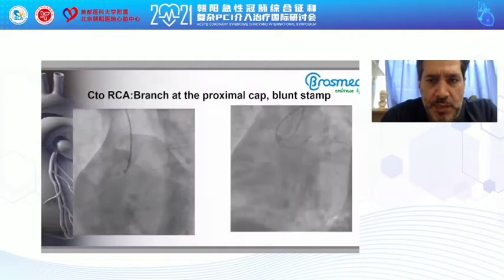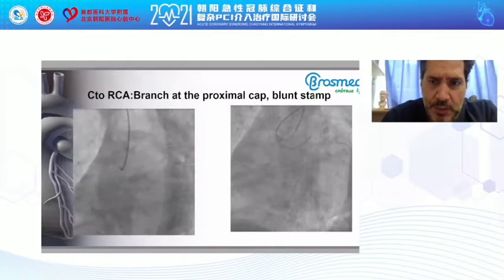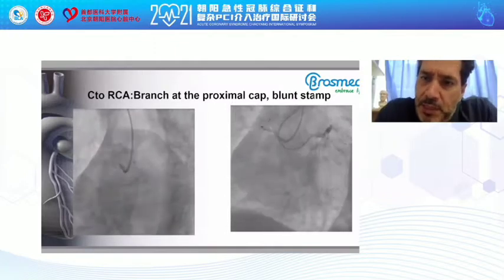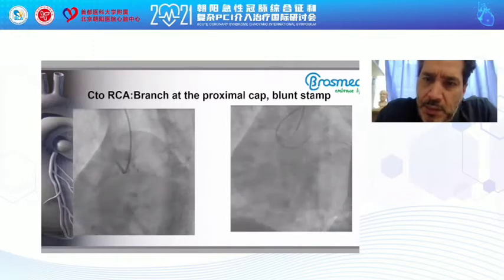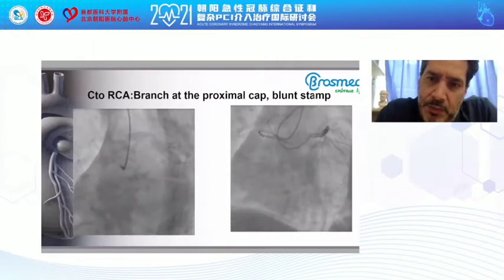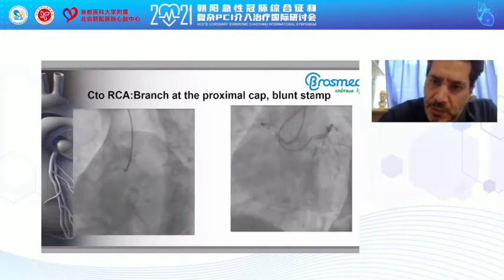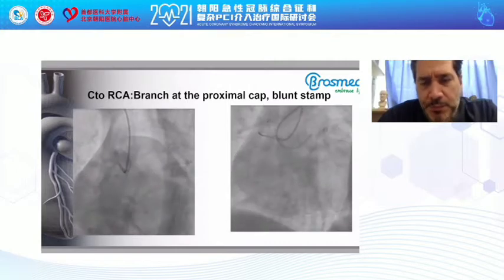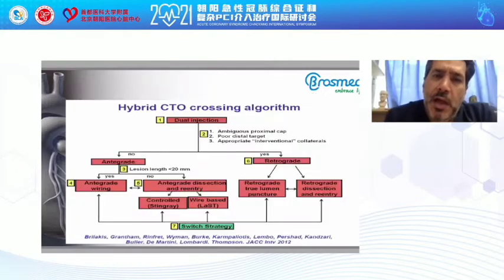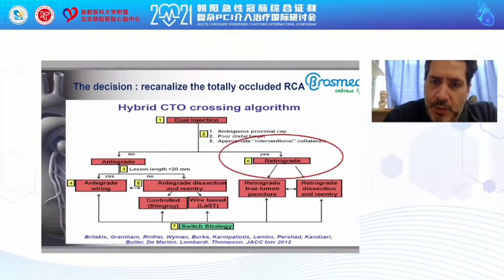You can see the proximal part of the RCA occluded. Here you see the double injection. It's a blunt stump, no stump at all, with a branch at the proximal cap. According to a hybrid CTO crossing algorithm, and seeing the appropriate interventional collaterals and the ambiguous proximal cap, we decided to go retrograde first for this totally occluded right coronary artery.